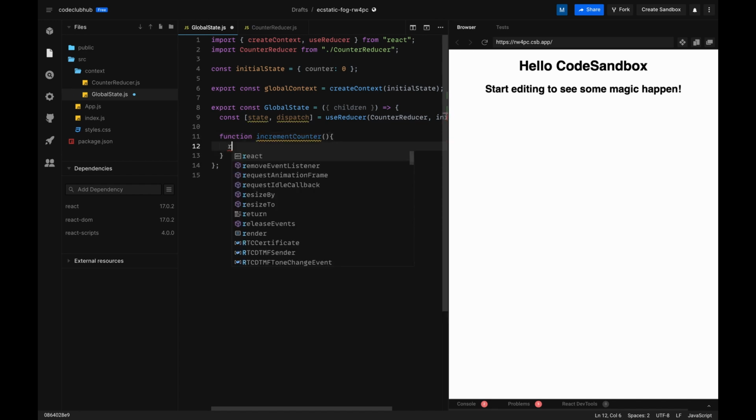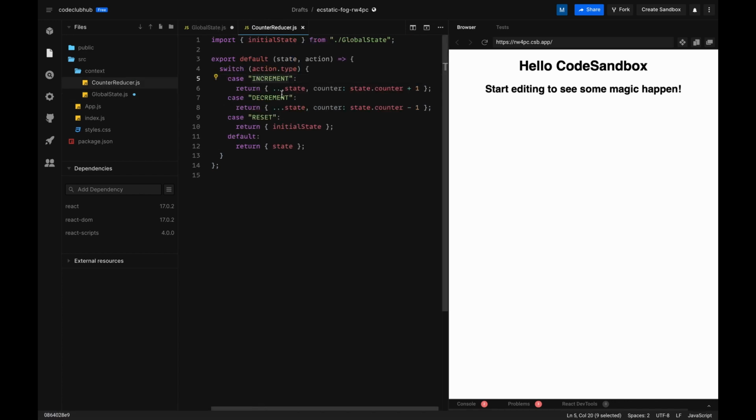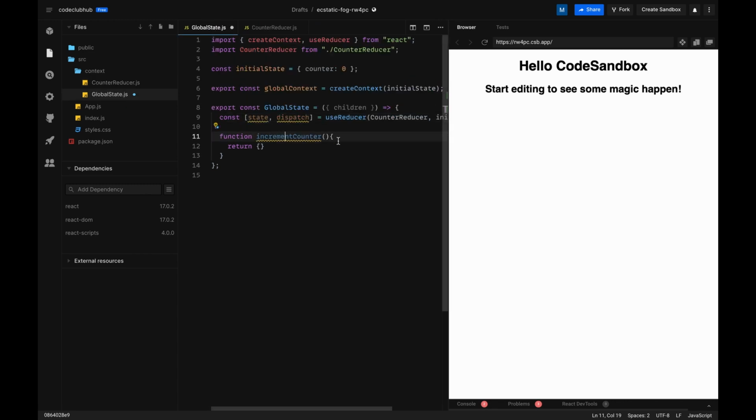It will just return an object, and we want to use the dispatch function. It will dispatch the increment action on the reducer, and the reducer will receive this increment action over here and return the new state with the counter being updated. If it's a decrement, then it will decrement it, and reset will set it back to the initial state. So let's go ahead and implement the increment function. We're just going to be dispatching an action of type increment.